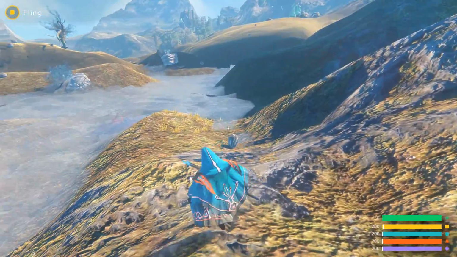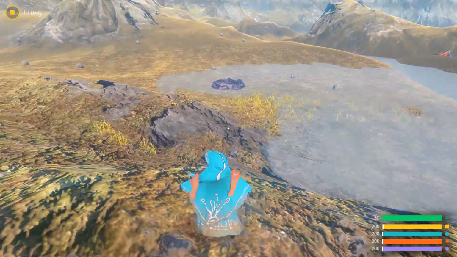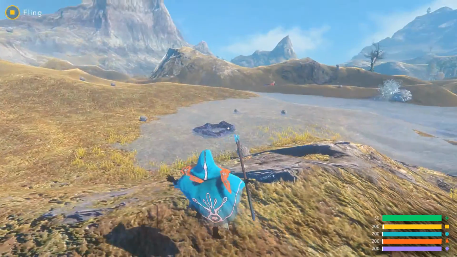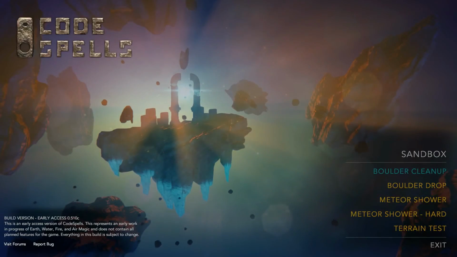Okay, so I might need a bit more height for it to be effective, but that's the spell, and that brings us to the end of the tutorial.